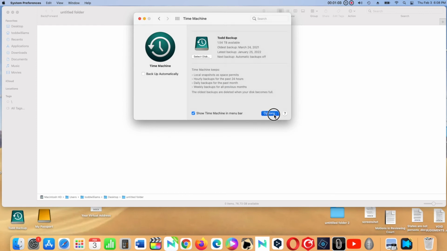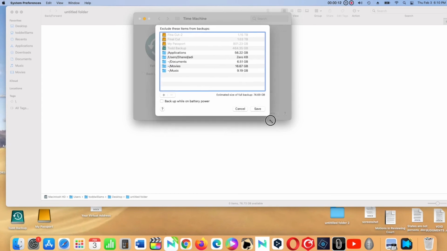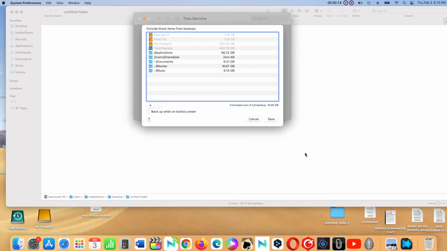Now, let's go to the bottom right side that says Options. This window tells Time Machine what not to back up. As you see here, I am telling Time Machine not to back up the external hard drives, the applications, the document folder, the movie folder and the music folder. This reduces the size of the backup to 74 gigabytes.